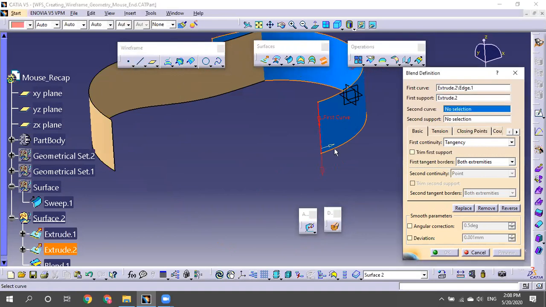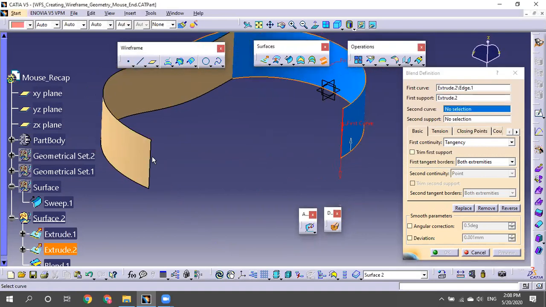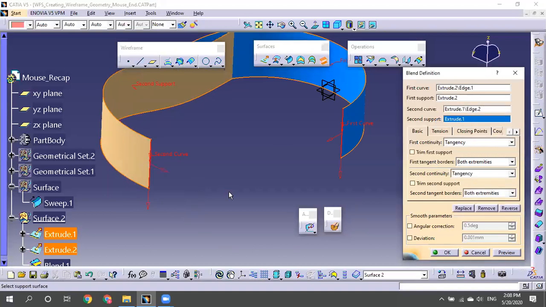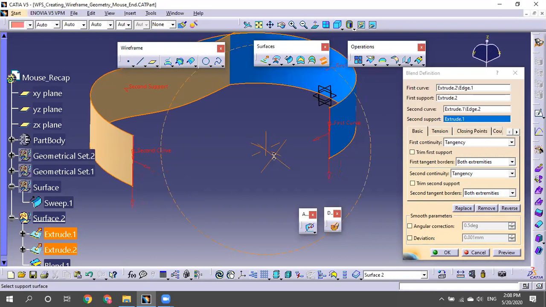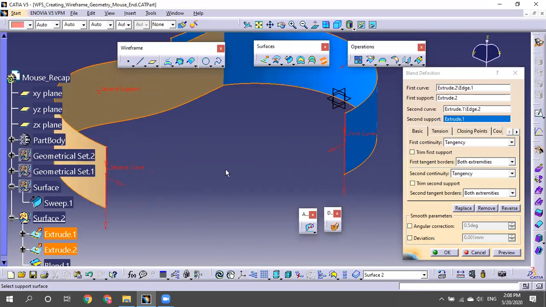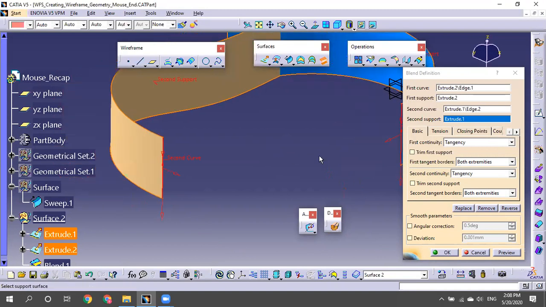My second curve is this edge, and I'm going to select this one as my surface. See the direction of the arrow, both the cases. So how is the blend going to happen? I'm going to blend this edge, taking this surface as a reference, and this edge, taking this surface as a reference.